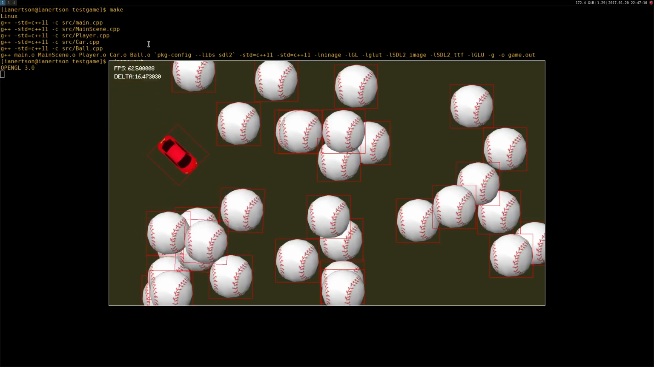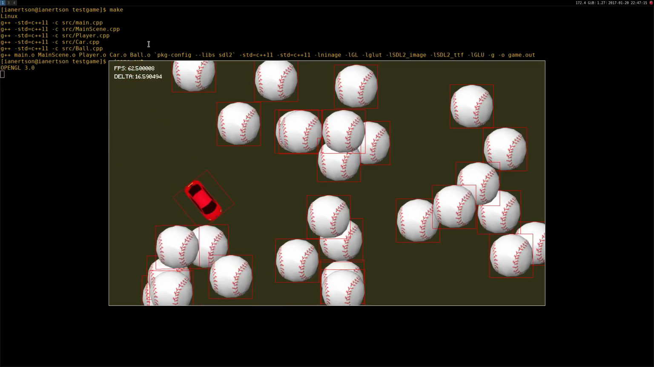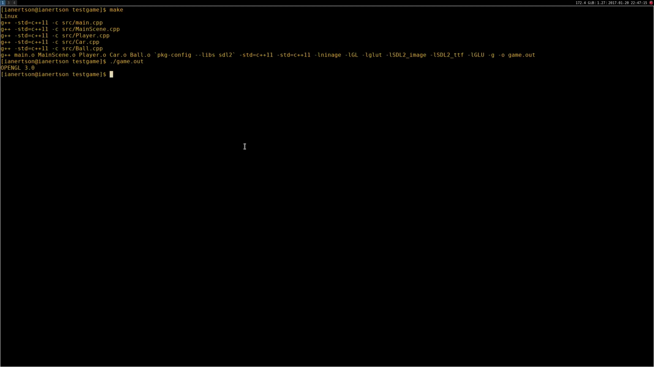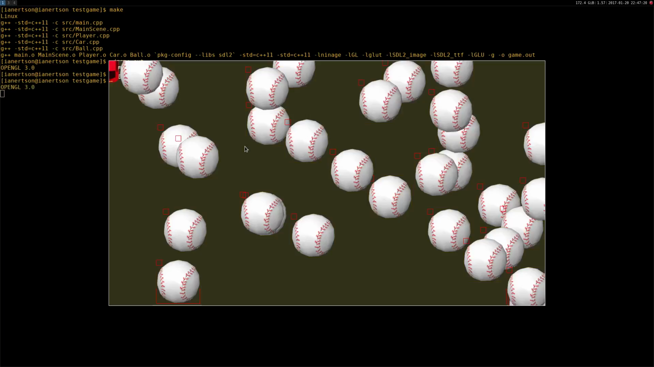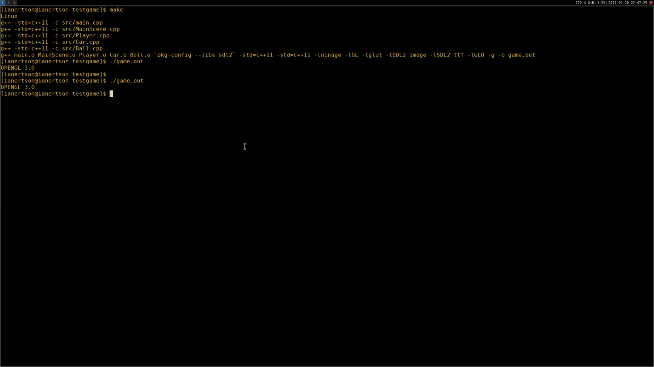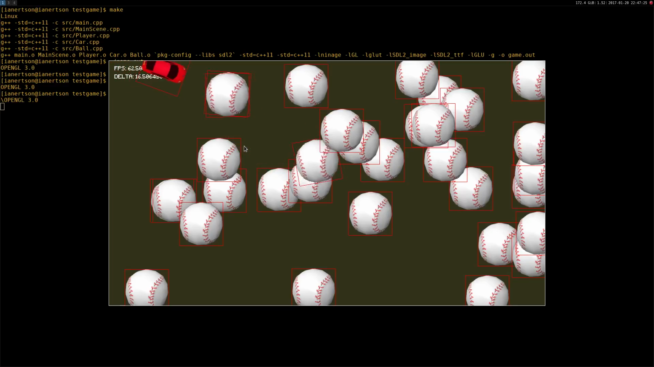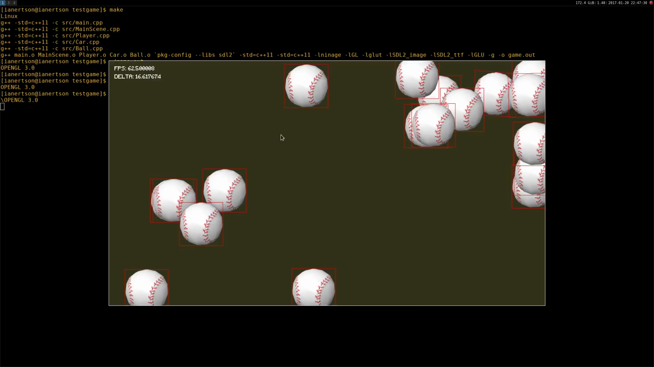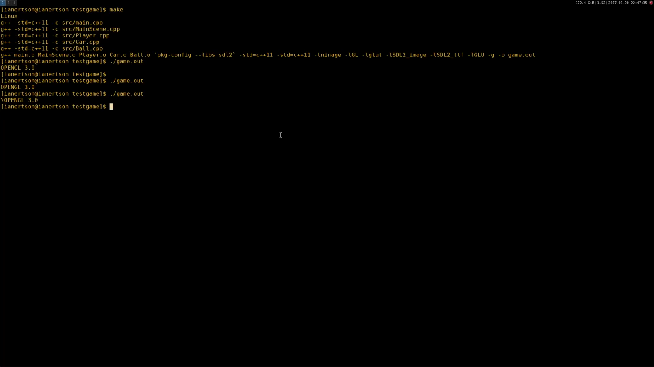So here it is. It's created using my engine. I'm not actually controlling that car right now. This is a test scene for development purposes. It's randomly generated each time, and the car is moving randomly as well. But this is created using my engine.